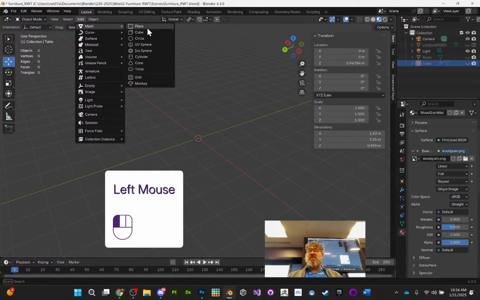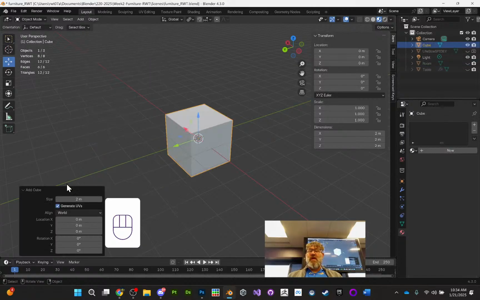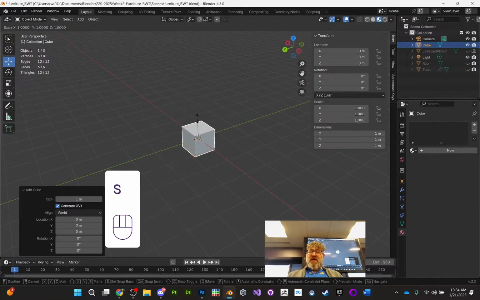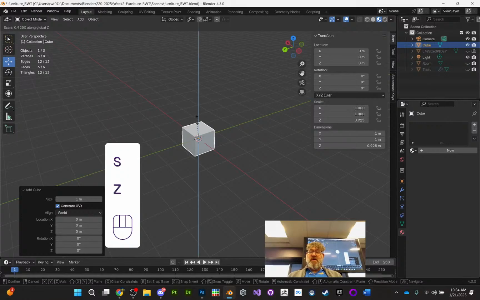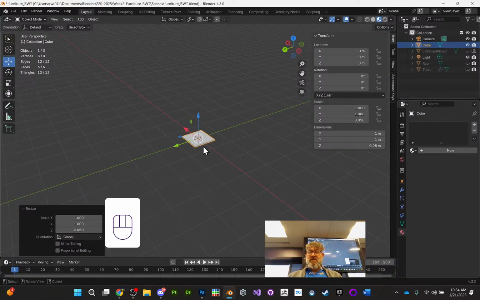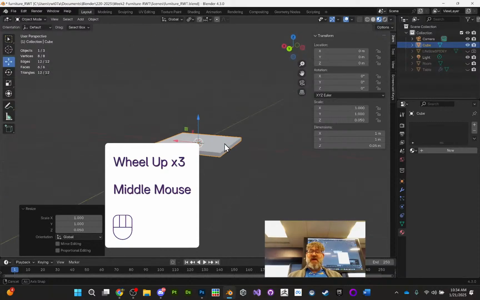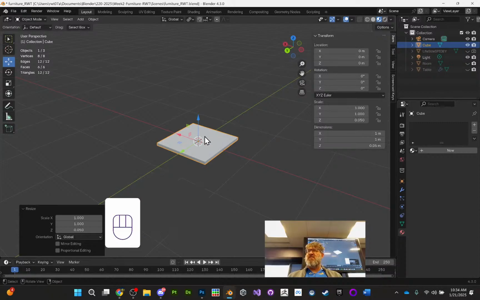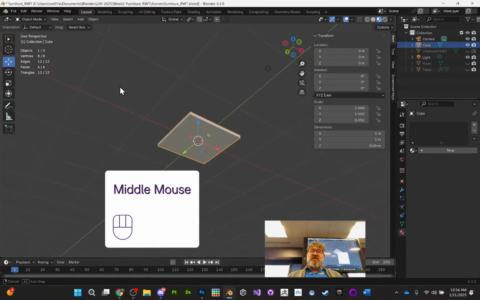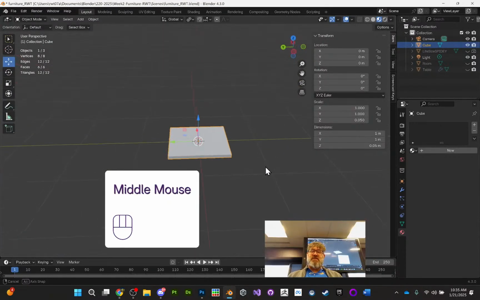So add mesh cube. We'll start it at 1 meter. I'm going to S on the Z and pull down. Let's just go like 0.05, just type it in there. All right, so I've got what could be the part of the chair we sit on. Sure, why not? I'm going to do a couple of things to this before I get too much further.